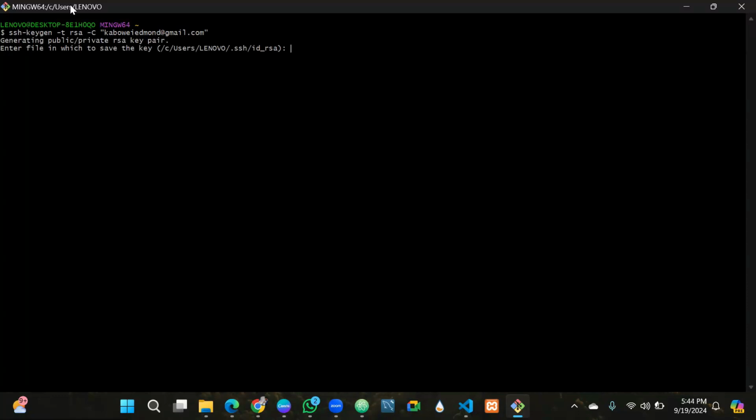Now you can see that it's trying to generate the key, but it's asking me what file I want to save the key in. By default, it is saved in the .ssh folder. It's going to create this folder in your system, your root directory, and then name the file id_rsa. Like I said, RSA is the type of the key or the encryption. So if we specify another type of encryption here, we're going to use that name as well here.